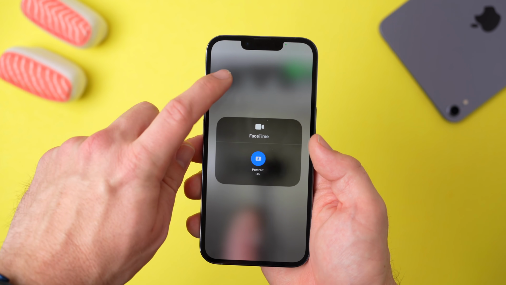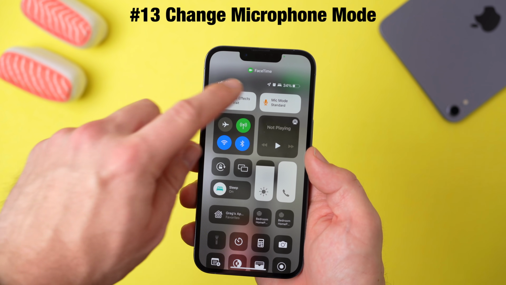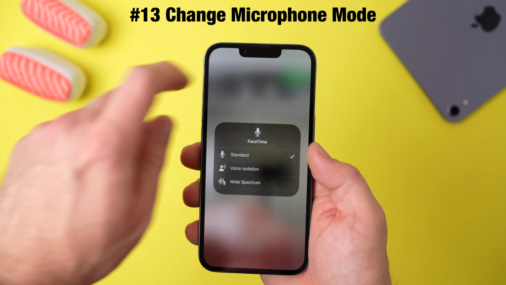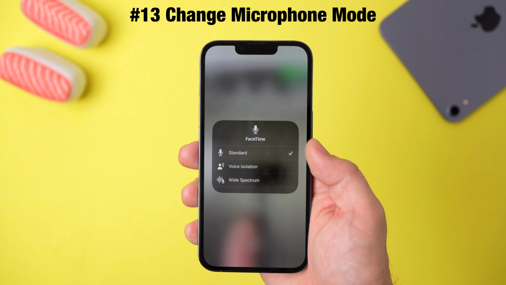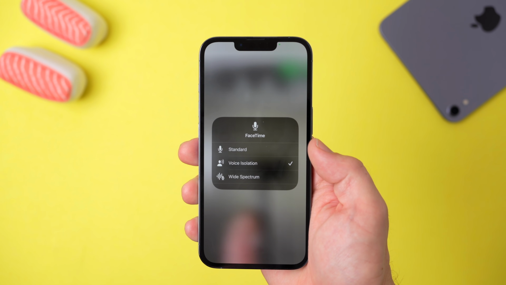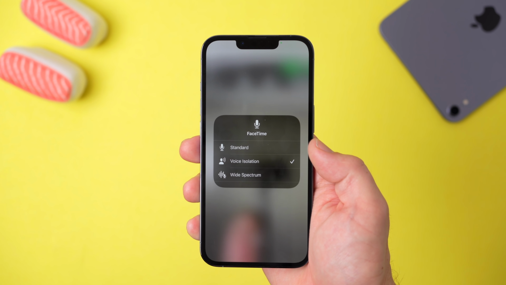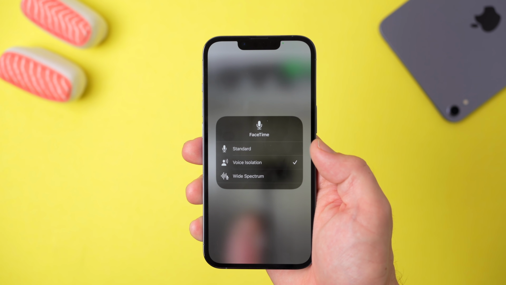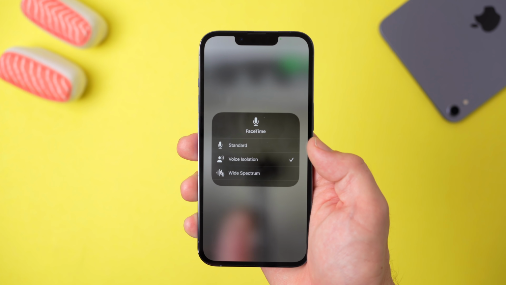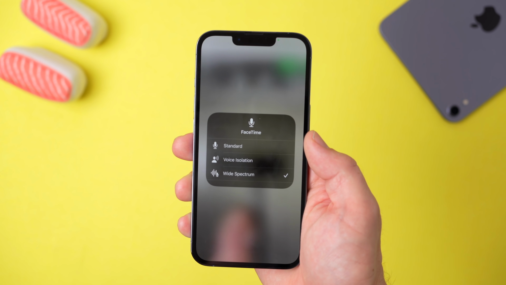And also, another tip is to change your microphone mode to either voice isolation, so the microphone will just try to pick up your voice and leave out background sounds and other voices, or change it to wide spectrum if you have a group call and you want the microphone to pick up every voice in the room.